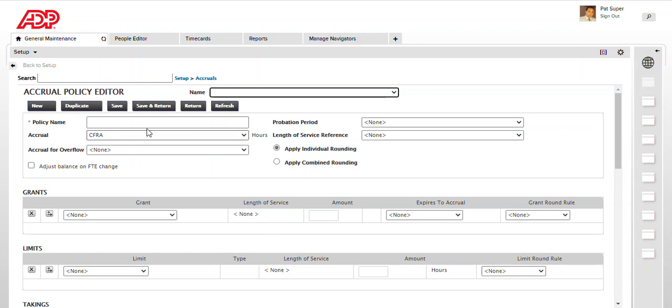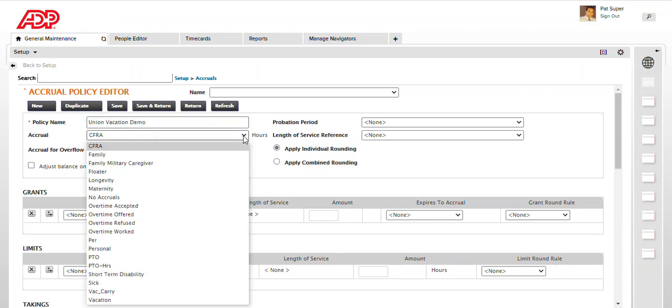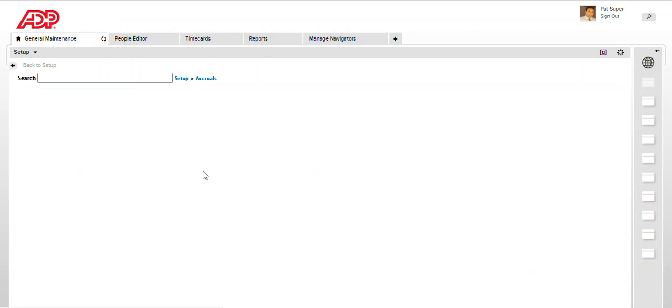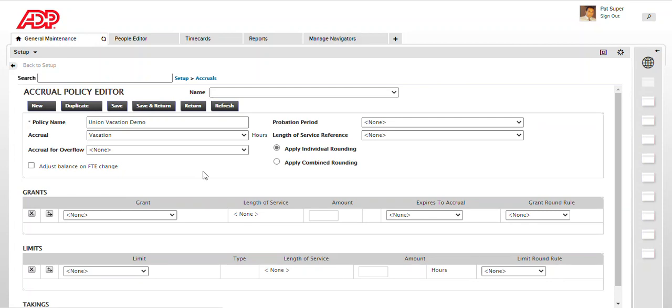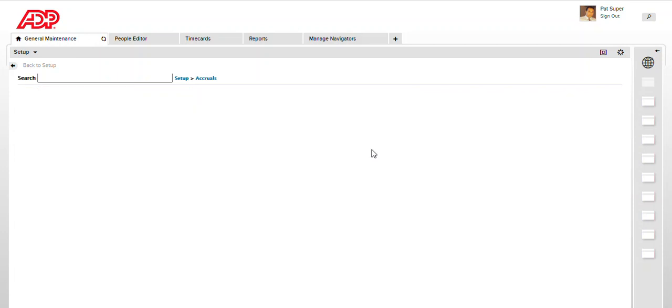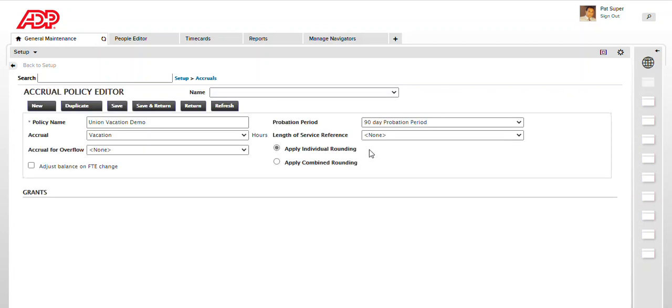So let's quickly name this one. I'm going to name this as Union Vacation Demo. Accrual is going to be the same, vacation. Now this time we're going to have a probation period of 3 months or 90 days. So we got this one here, so I'm going to use that one, 90 days probation.